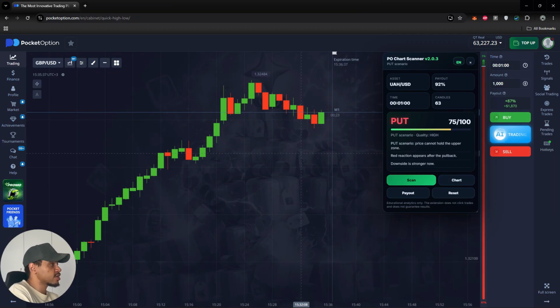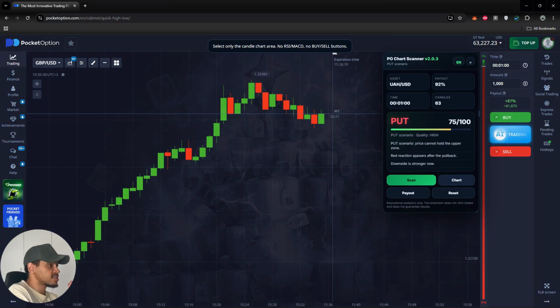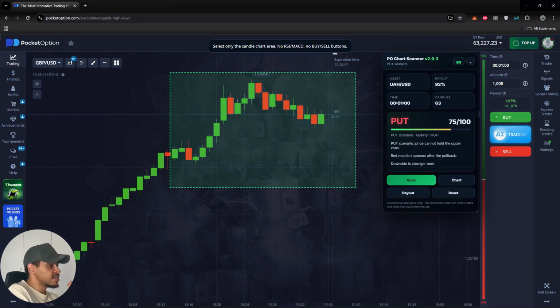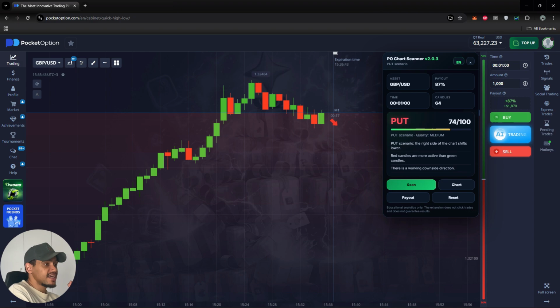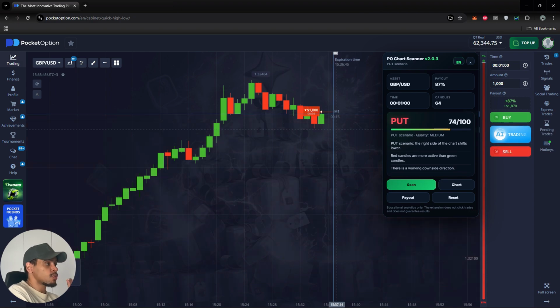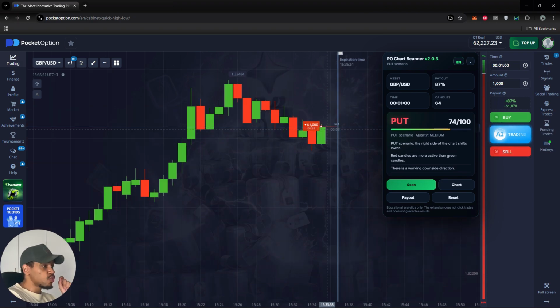works on real market. So here we are on Great Britain pound United States dollar. I'm going to select this area, press scan, and I have a medium signal. So I'm gonna place a smaller amount because I want to make sure that I'm not overextending, that I'm not putting more, because this quality of a signal is medium. So I want to make sure that I'm protected. And it says the right side of the chart shifts lower, red candles are more active than green candles. There is a working downside direction.